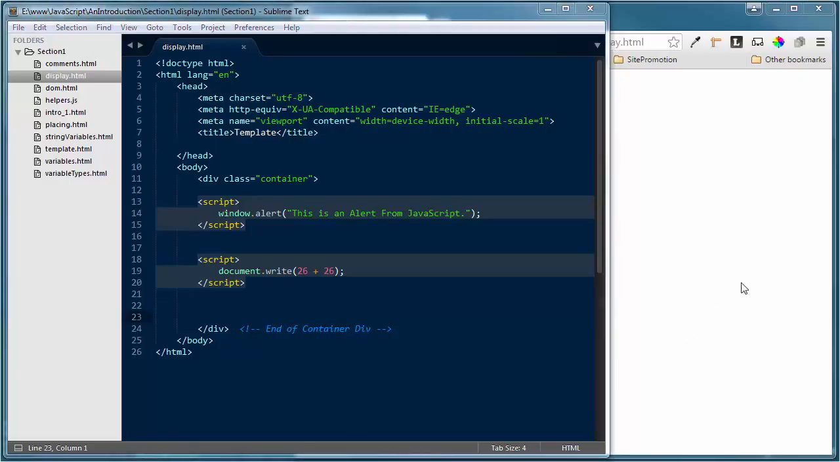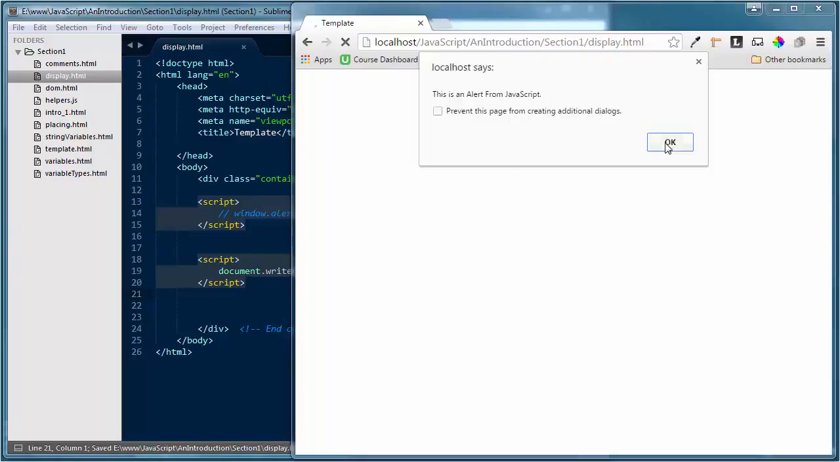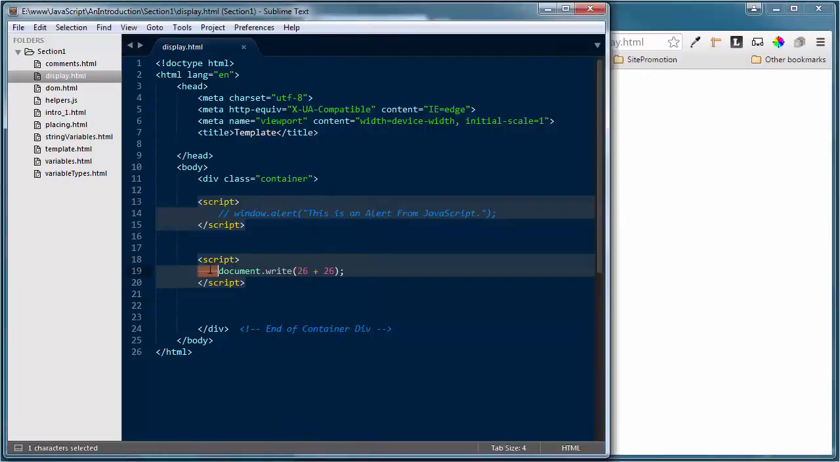Alright, so we don't have to acknowledge this alert every time I reload this browser window, I'm going to go ahead and make this a comment, again using our 2 forward slashes. We covered that in an earlier tutorial. Let's go ahead and save that change. This way, every time I reload the page, I won't have to acknowledge that alert.